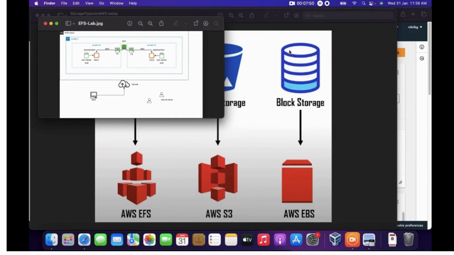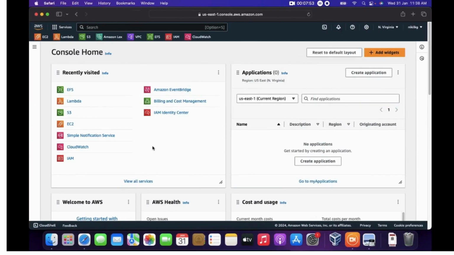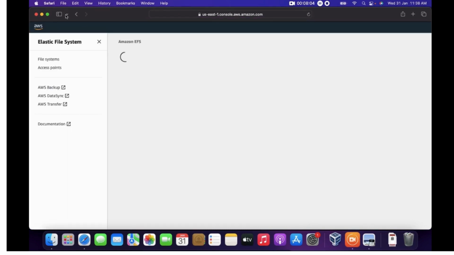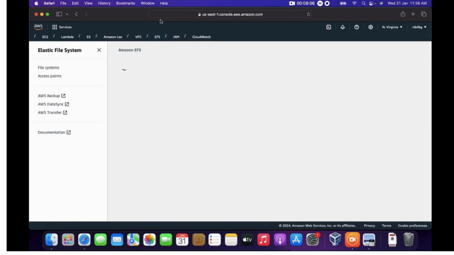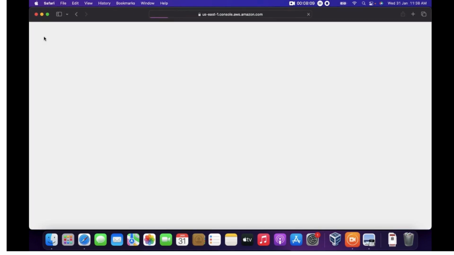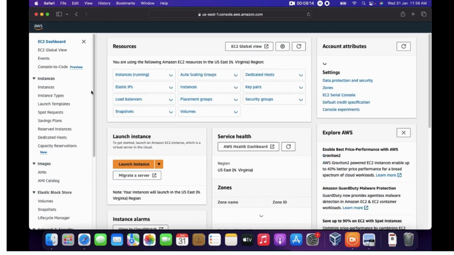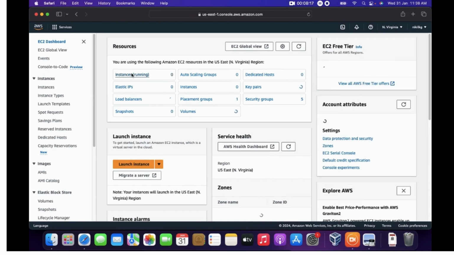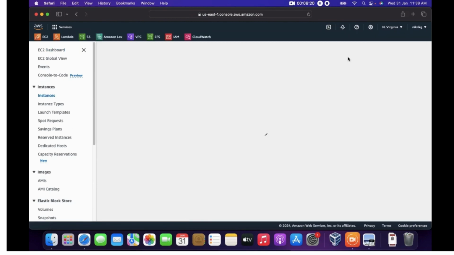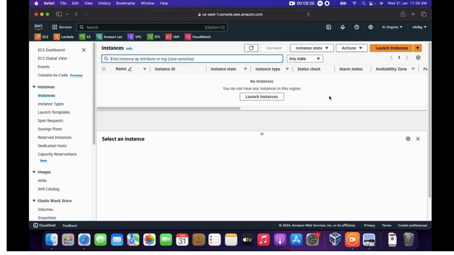So let's create an EC2 instance. Creating an EC2 instance is simple. If you are not familiar, please watch my previous videos. Going to EC2. Oh, sorry. By mistake, I clicked on EFS. Going to EC2. And instances running 0. Currently I don't have any instance running, so I'm clicking on the launch instances section.